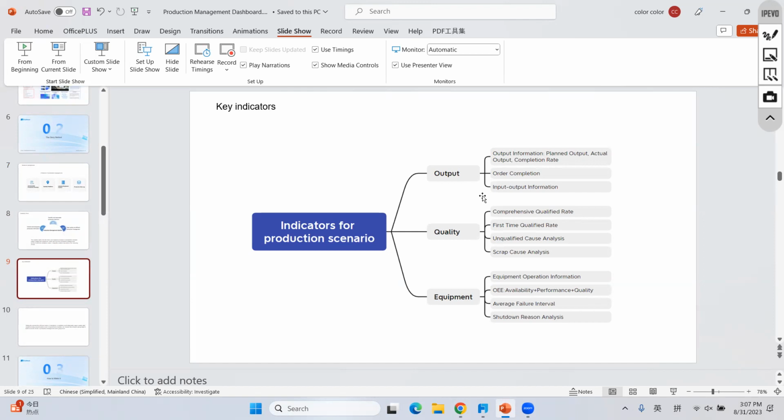And there is also the quality category, under which there are comprehensive qualified rate, first-time qualified rate, unqualified cost analysis, and scrap cost analysis. And the third indicator category is the equipment. There are equipment operation information, OEE, which is availability times performance times quality, average failure interval, and shutdown reason analysis.